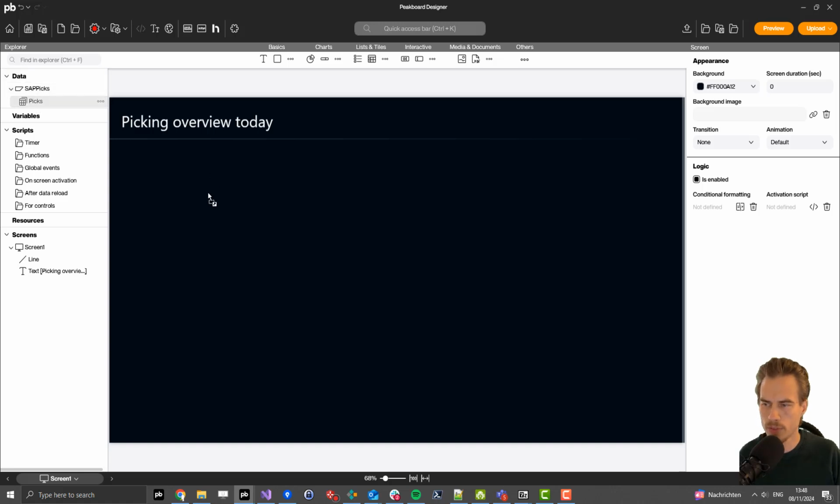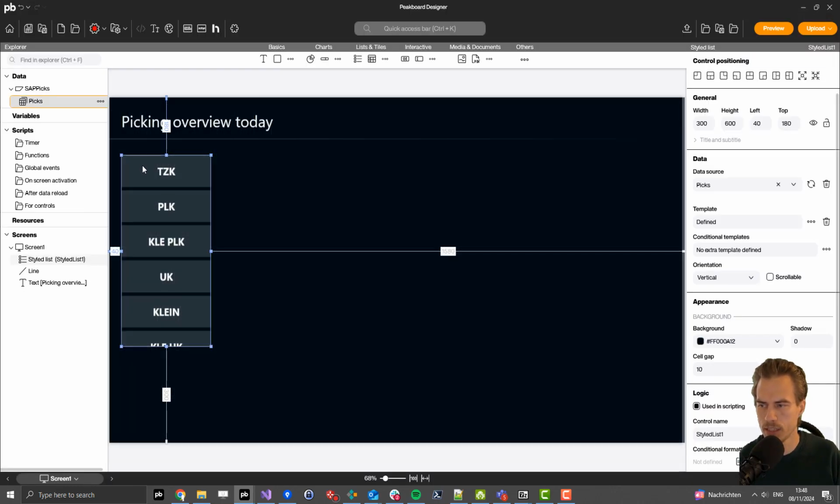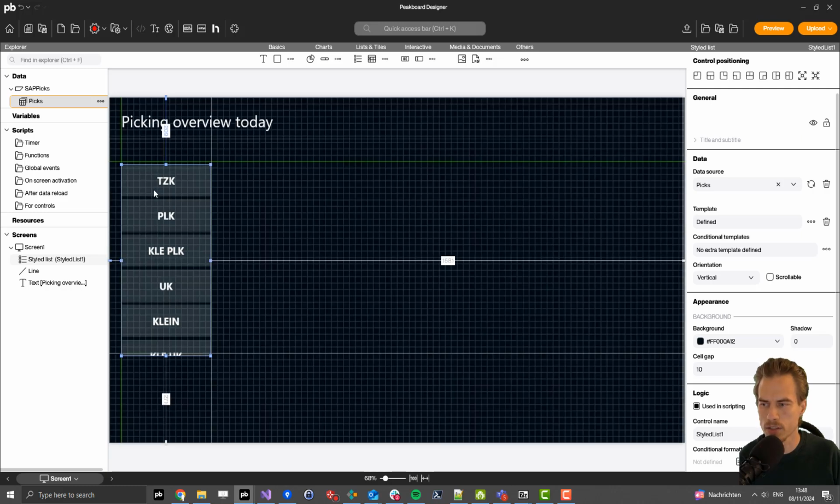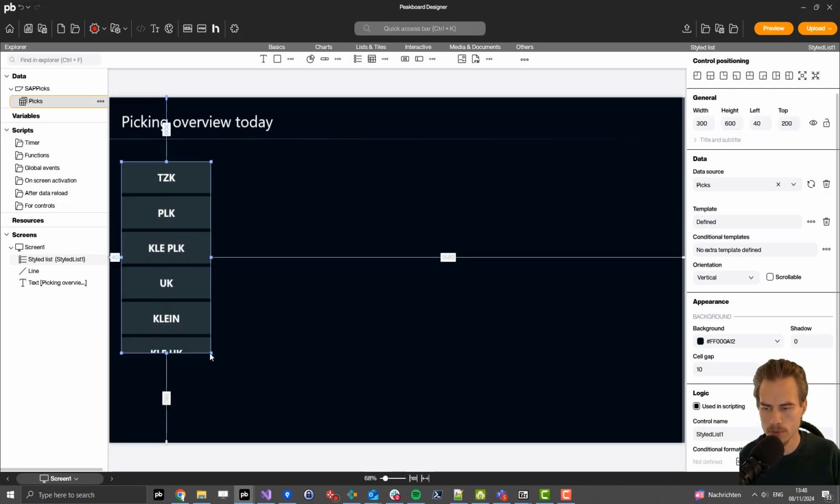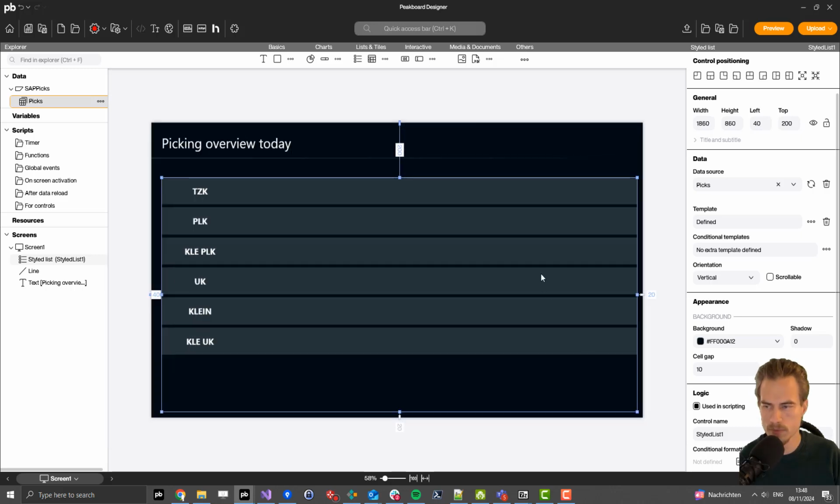Alright, now we drag and drop this picks data flow we've created and create a styled list out of it. Styled list offers me the possibility to style every single row of my data source, which I want to do here. Let's first of all put it in the right position.